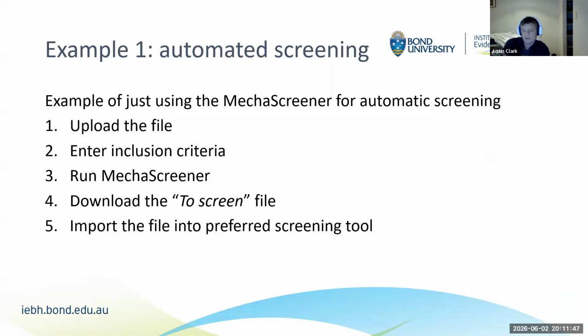This is just using the automated screening process, just using MechaScreener to do the automated screening. So this is uploading a file, putting in your inclusion criteria, and running the MechaScreener. Then you just download the to-screen file. Once you've got that, you can put it into whatever screening platform or screening tool you prefer to use.